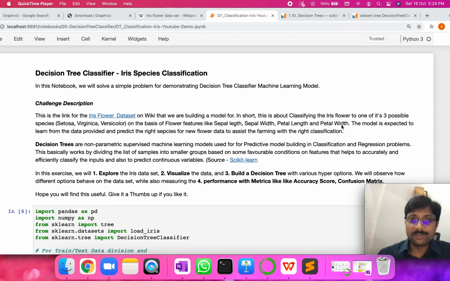In this particular video, we are going to look at the implementation of decision tree classifier with one example problem that is given with the library itself. That's called iris flower dataset.